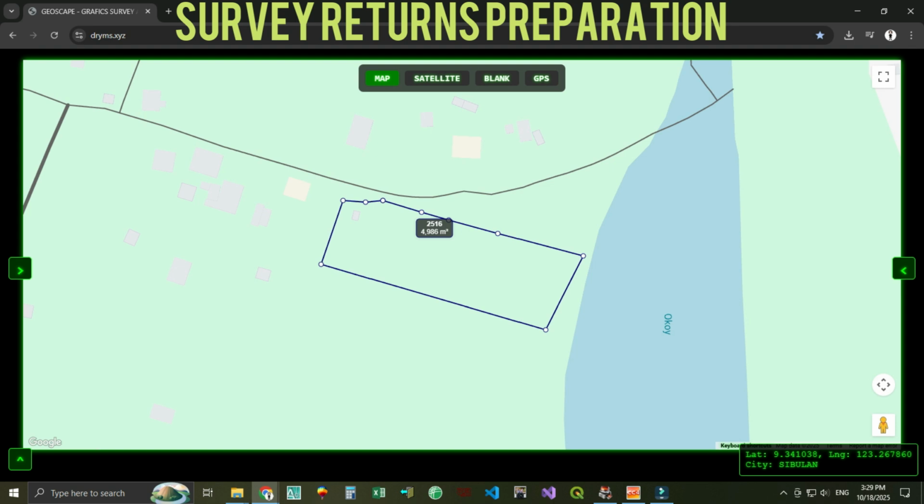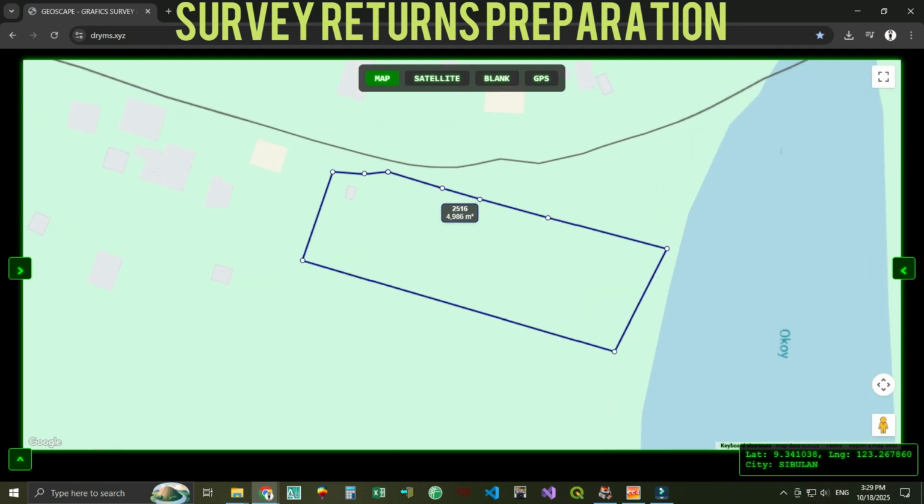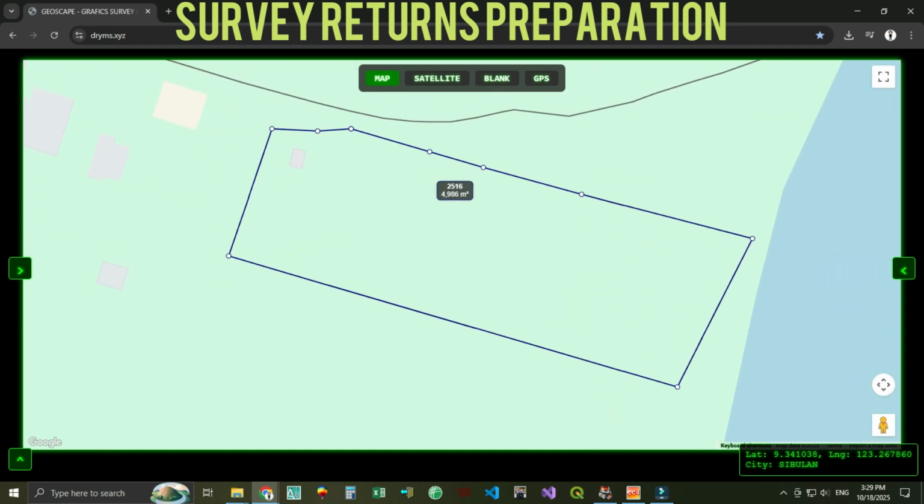So let us take this plan for example. As you can see, it has an area of 4,086 square meters. Let's say we are going to divide this parcel of land into 4 parcels with an equal area with a provision for a 6 meters wide right-of-way on the northern side.